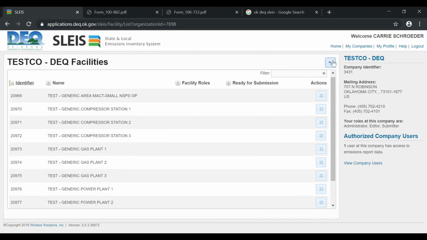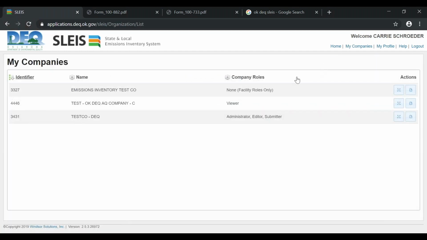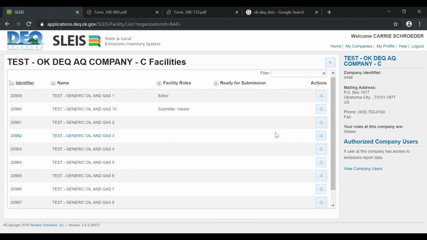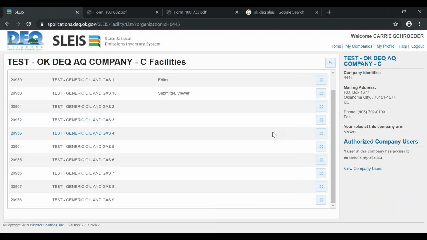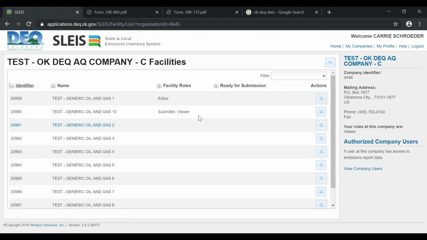Okay, let's look at one of the other companies. Let's go to the next one up here where we are given the company level viewer role. So if I click on this open button, it's again going to show me every facility that I have access to, which since I have a company level role, I have access to every facility for this company. Notice that there are no facility level roles listed beyond these first two. I'll talk about those first two more in a minute.